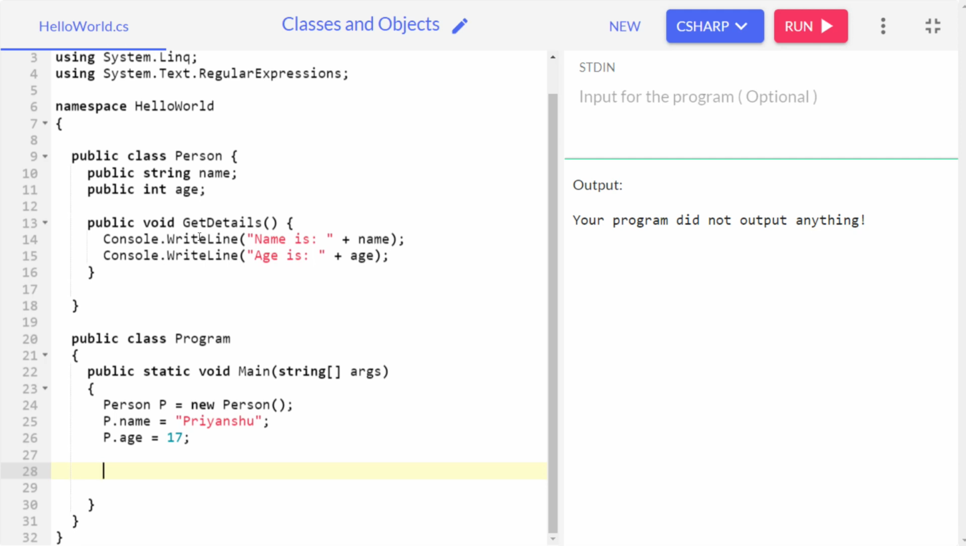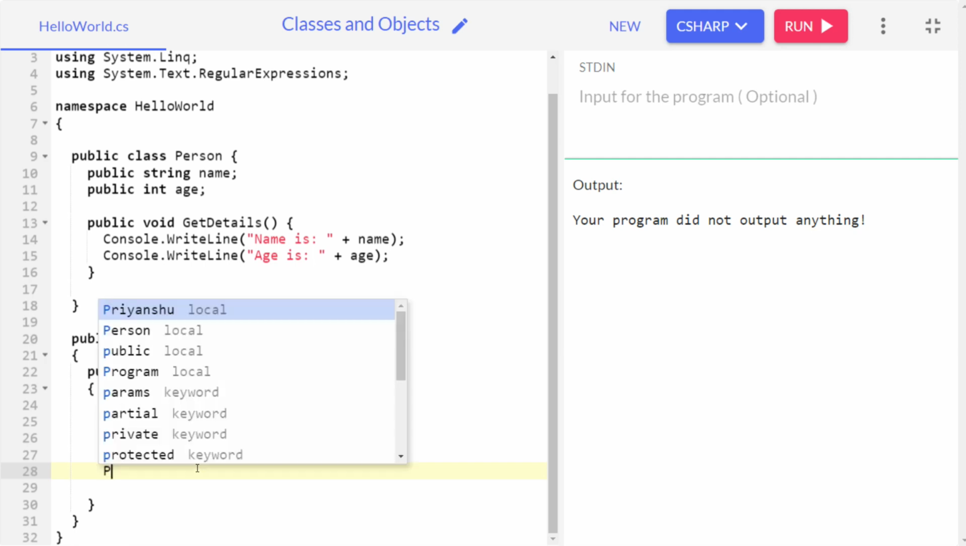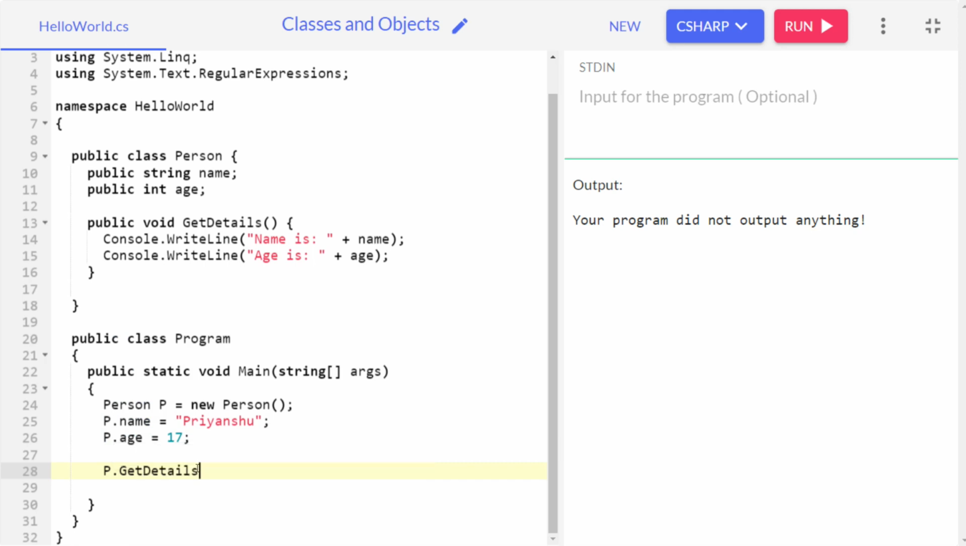Now let's get the details. Let's see if the details we have filled in the object have been set or not. To do that, as I've created a method that is GetDetails, what I can do is P dot GetDetails, and let's see if everything is working or not. Here you can see all the things in here are working.